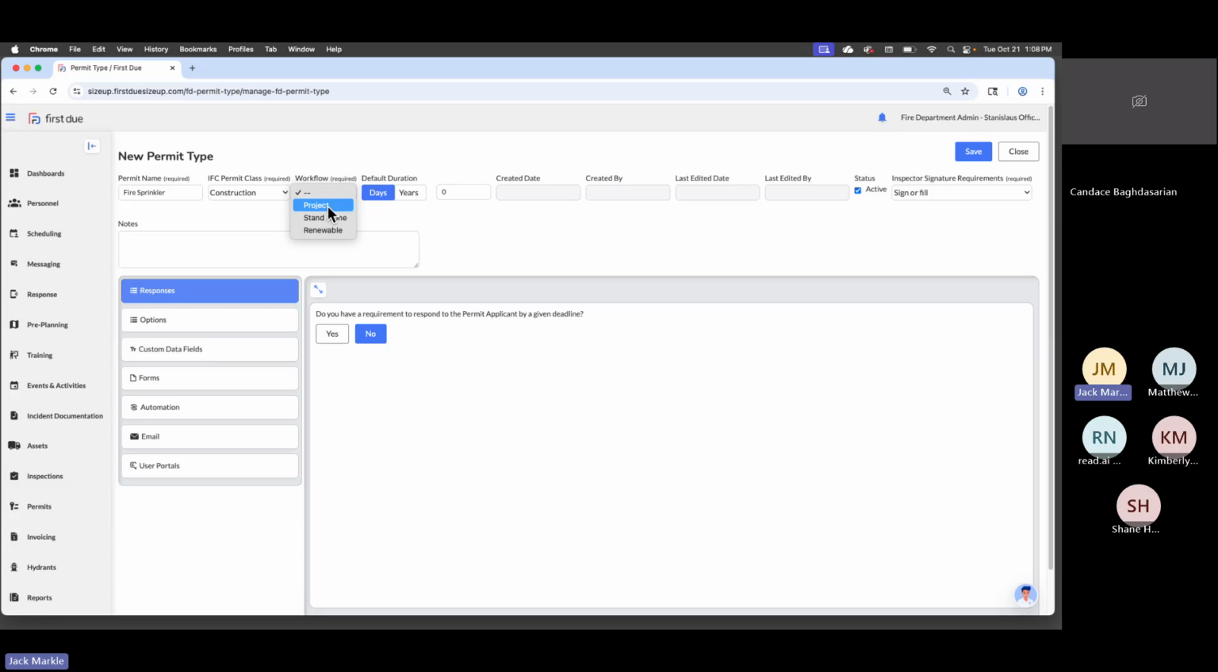So if this is going to be a project, this is where you may need to create multiple different sprinkler permits, because potentially you may need to do each of these or just project and standalone. This allows you to customize those permits to meet your needs. And then if you need default durations in days or years, if you choose days, you can take it all the way up to 364 days. Or you can choose years here and put in as many years as you need. And if you don't need any default duration, you can always leave this on 0 and then choose it when you're going to approve the permit.